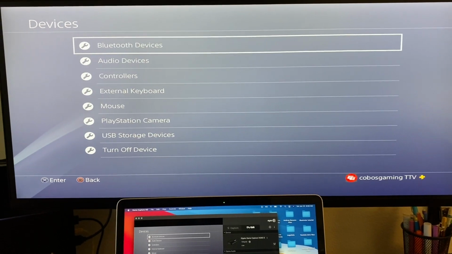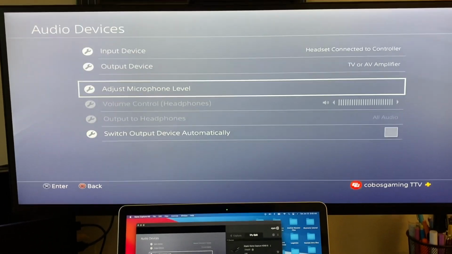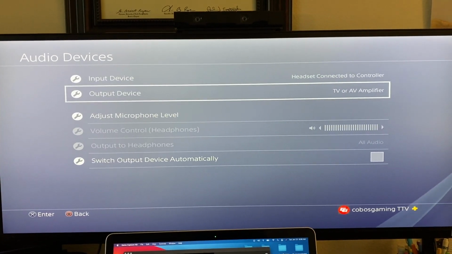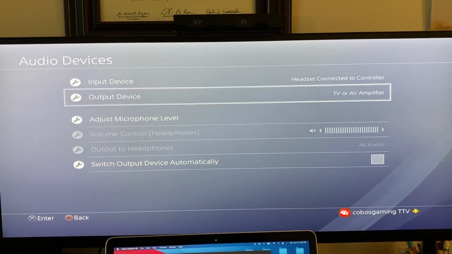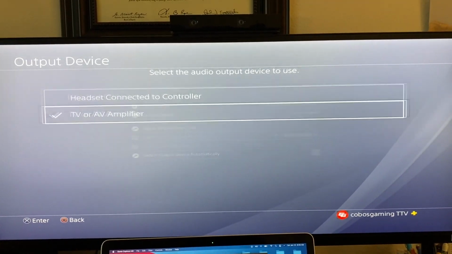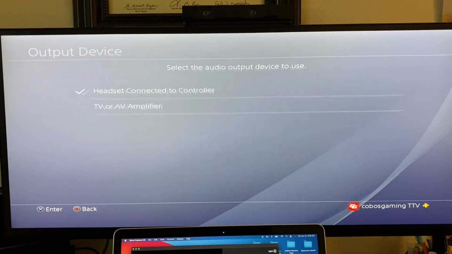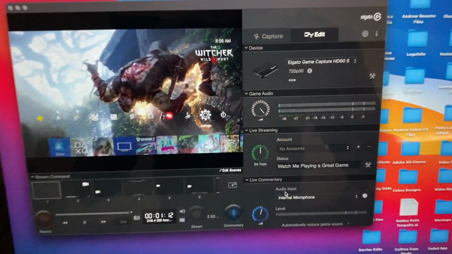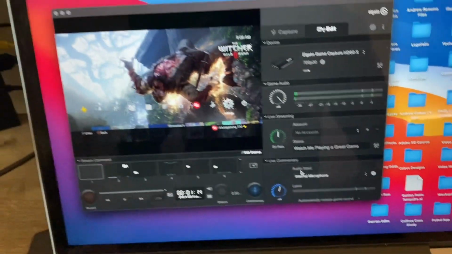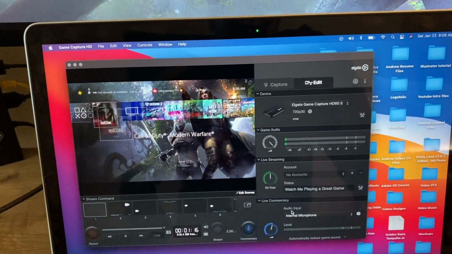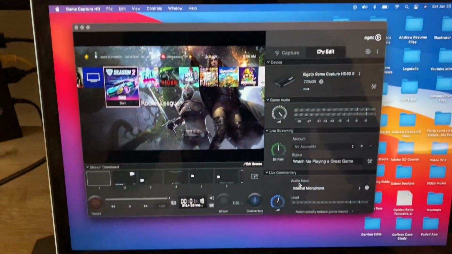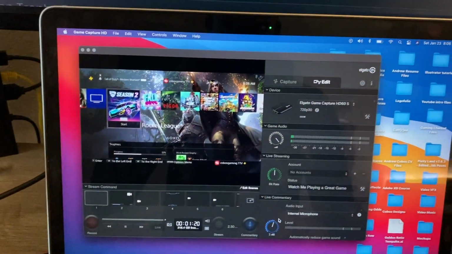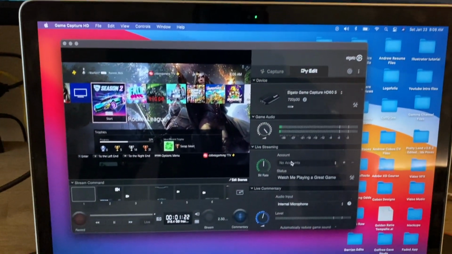Once you get to devices, go to audio devices, and then it's gonna automatically be on TV or amplifier. So you wanna hit here, and then let's go to headset. Check this out, magic right here. Now it's capturing audio. You see how it's registering? Nice, so we're good to go here. All right, so once we have this set up, that's step one.